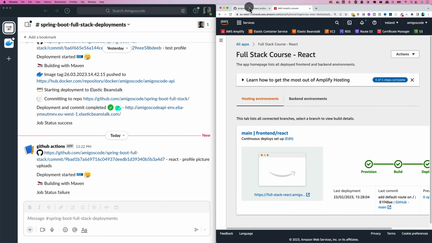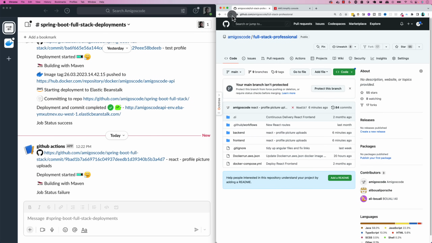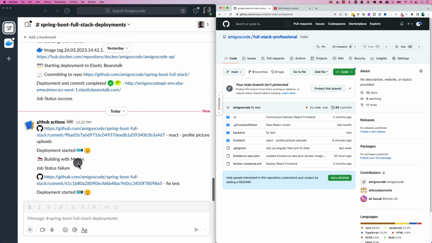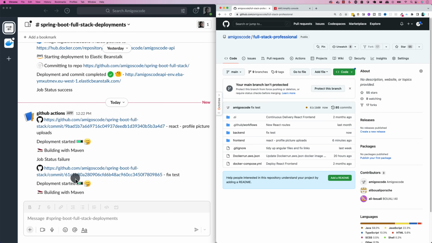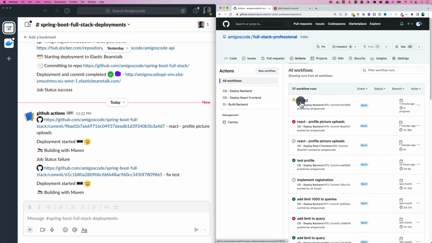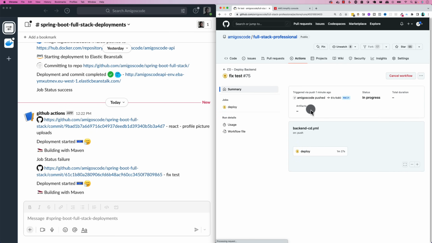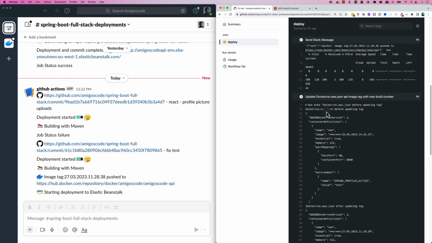Awesome. So in here, if I refresh this, you can see that we have the new commit. Hopefully this time it should just pass. There we go. It kicked in. Building with Maven. And at this point, I can even show you. If I go to actions, you can see that this is running. And deploy. And you can see that it's still building.